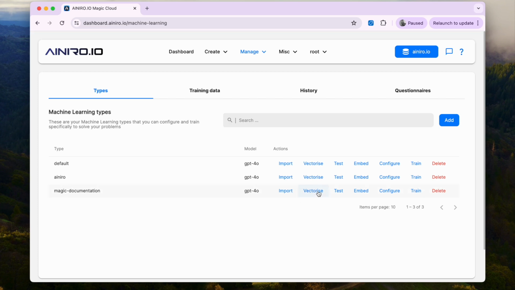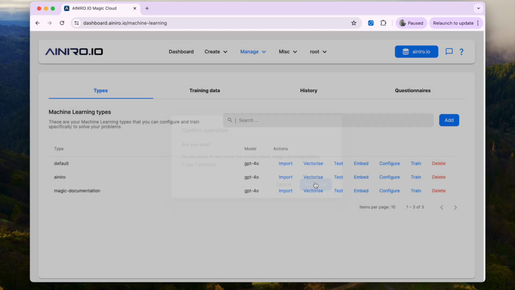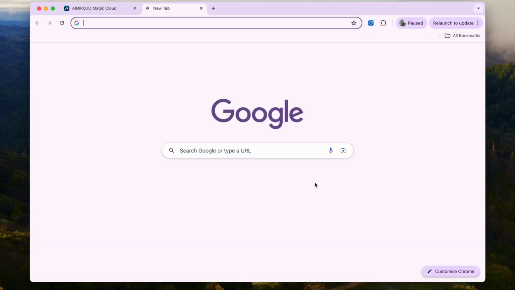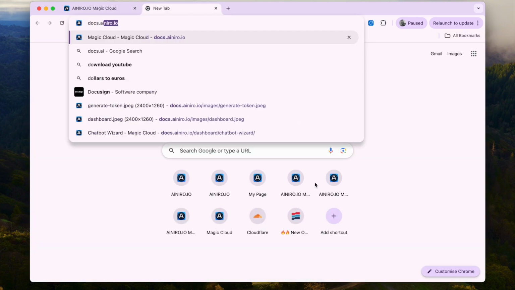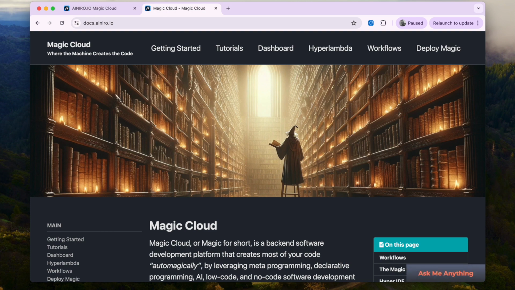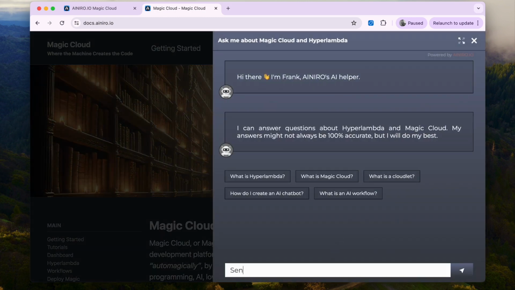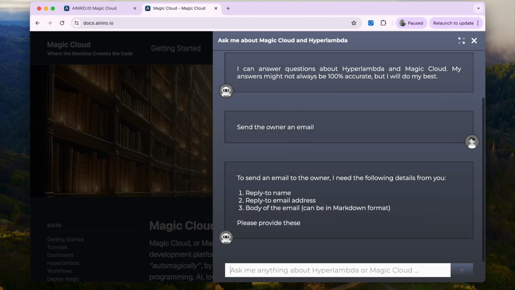So now if I go back to types here, I click vectorize, we'll see I have one training snippet that needs vectorization. If I now close this window, I open up another tab, I go to docs.ineedle.io, and I click the Ask Me Anything button, and I write to it, send the owner an email, then hopefully this is going to work. To send an email to the owner, I need the following details from you. Reply to name, reply to email address, body of email can be markdown. Please provide the details so I can proceed.